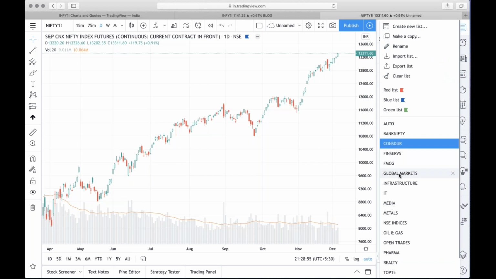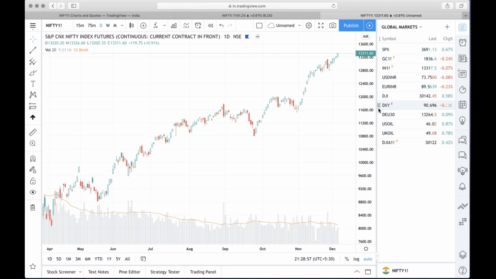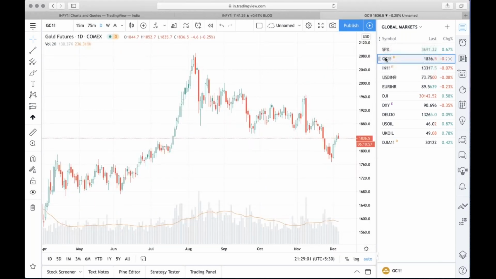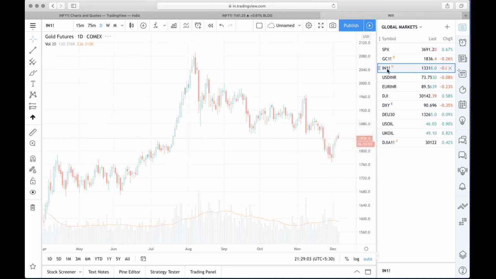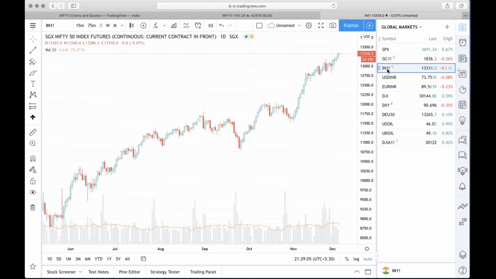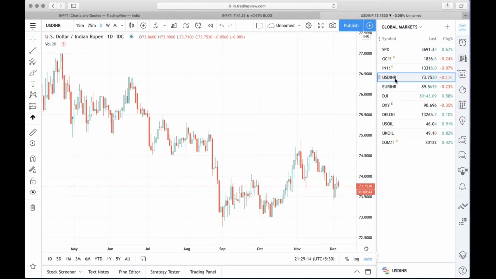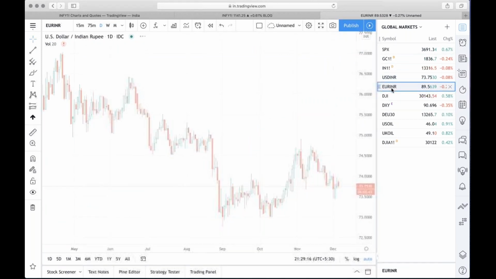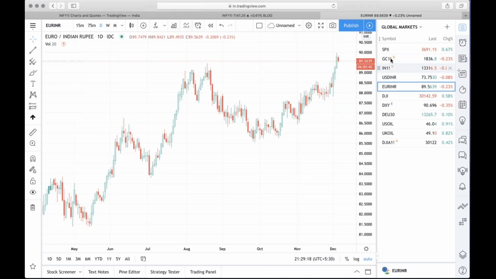And like that, I have created consumer durables, financial services, FMCG, global markets. Global markets, what do I have? I have the S&P 500. I also look at the gold in COMEX. Then I have the SGX. So this makes my life really easy at night or early morning next day. SGX right now is just flat to negative. USD INR plays a very important role, so that's also there. Euro INR not so much, but it's there. So I have key indices over here.